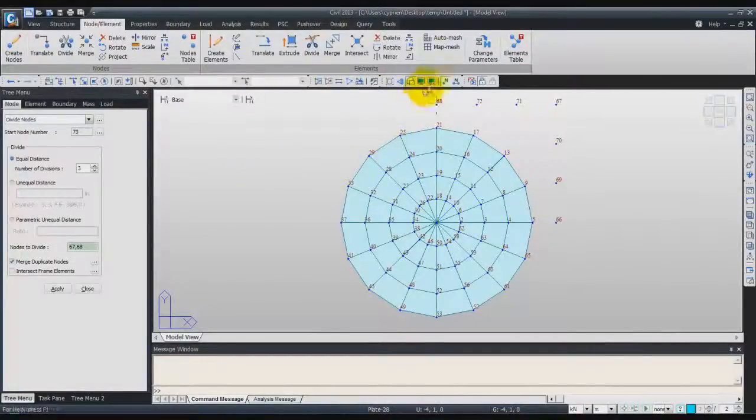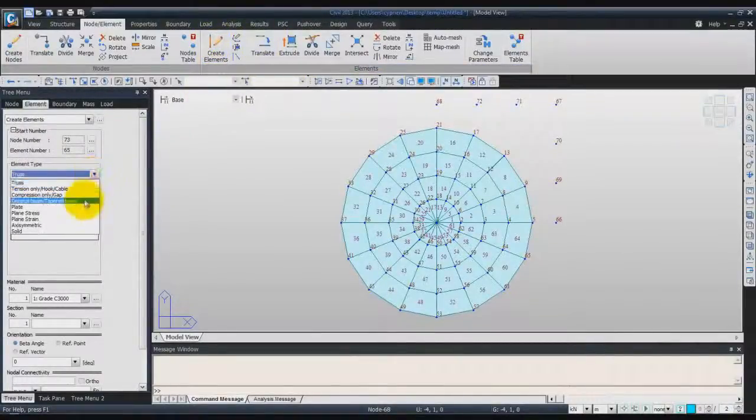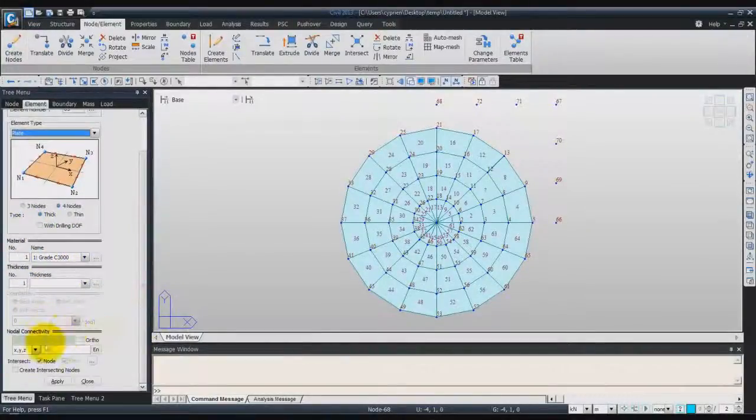Now you can activate also the element number, and we'll begin to create these plate elements here. So click on create elements. Here choose plate. Check that you used 4 nodes plate and thick for the type. For the material you can use this one, and just check that this intersect node is chosen. Then click in this section, and in this order you can, like that, click on the screen to create the plate elements to make the junction with the pile.